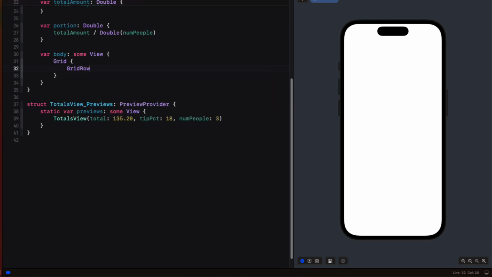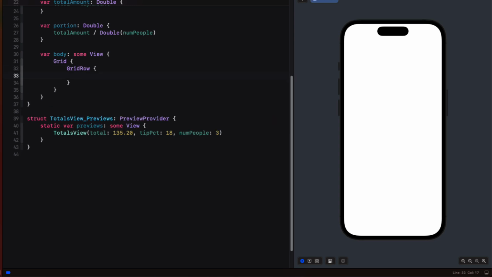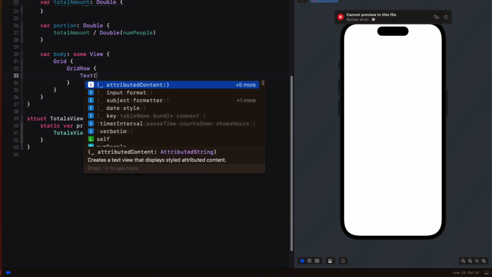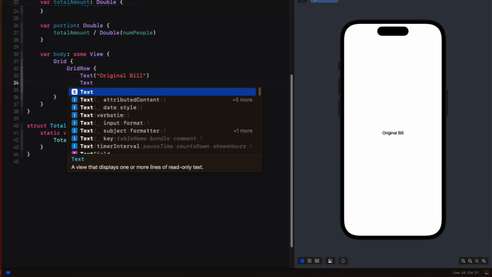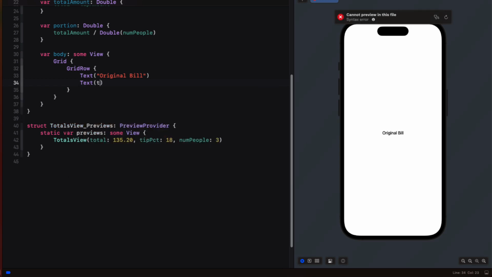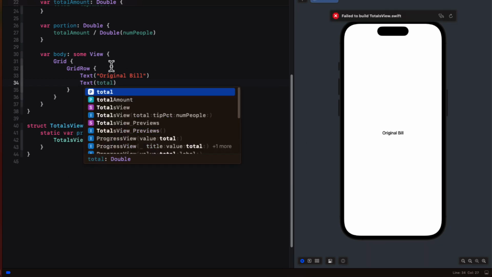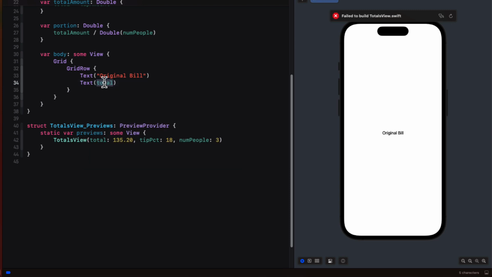So we can use a grid row as a container and provide the two columns as text views for each of the columns that we're going to present in our grid. We're not going to worry about formatting yet. For the first text view, I'm going to present the string original bill. And then for the second, which is the second column, I'm going to display the total. But this is not a string, so we'll need to use string interpolation to display this number. Again, let's not worry about formatting yet.